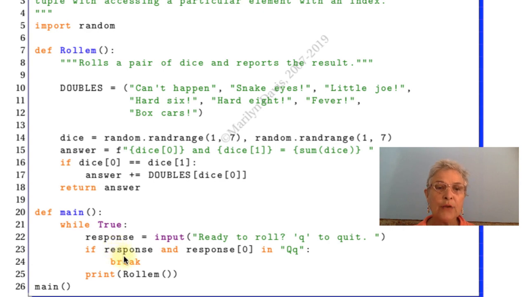Now this line 23 is a little confusing to new programmers. If response, now remember that means if the user said something. If the user just hit the return key, then that's false. And we go down here and we print roll 'em. Call roll 'em. But if the user did type something and the first character that the user typed is either the lowercase q or the uppercase Q, then we're out of there.